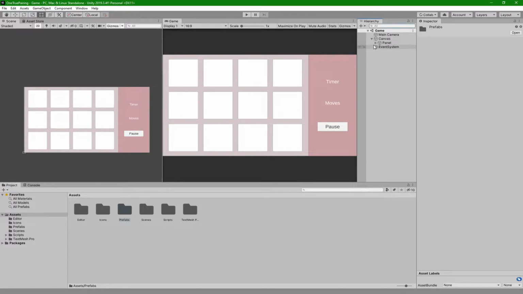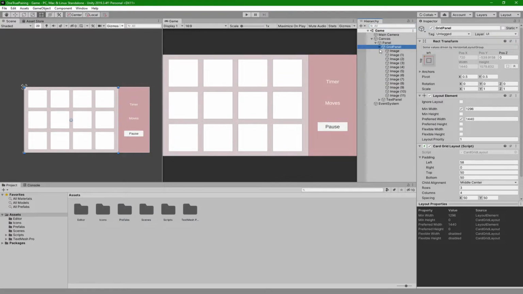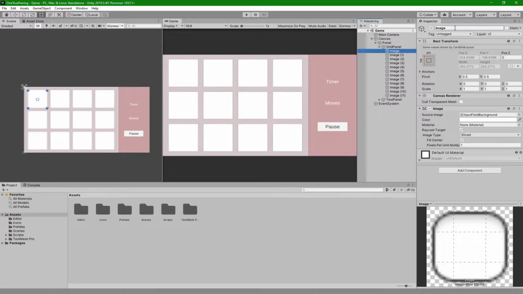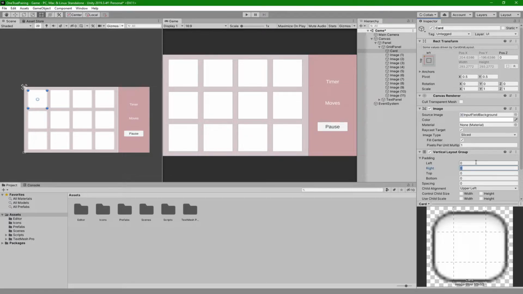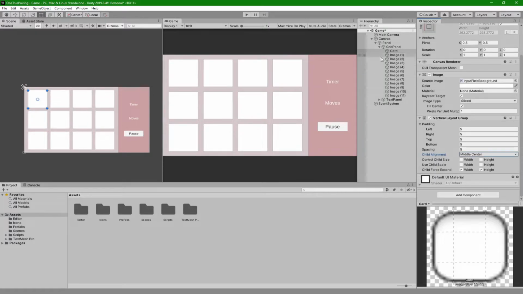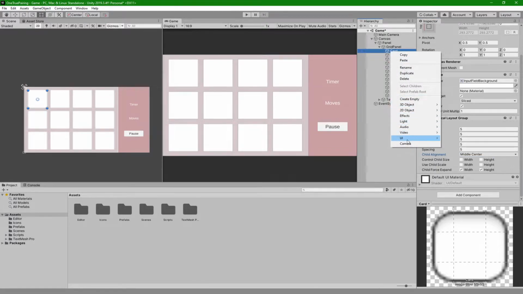Create the card prefab from one of the existing cards. The main image will be used as a border. It will be a parent of two more images, one for the back face and one for the front face of the card. With the script, we will switch between those two cards' visibility. We will add the vertical layout group to the parent image and create some padding and spacing to make the parent work as a border.